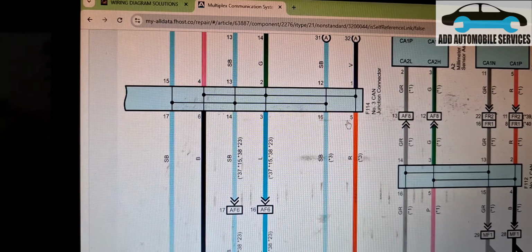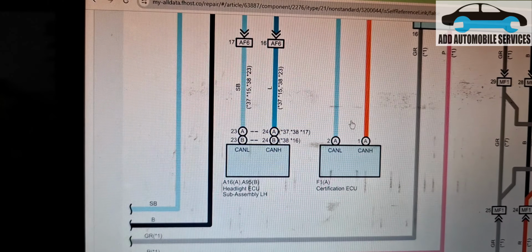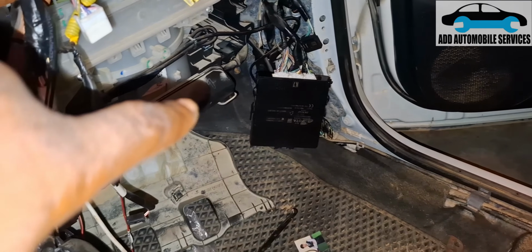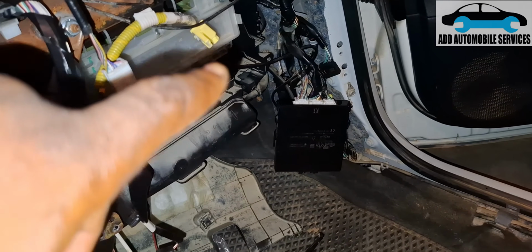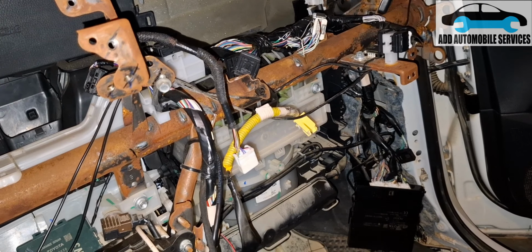So if you can see, this pin 5 and pin 16, and the unit it controls is the certificate unit. The certificate unit is located here. That's the smart key or smart box. So if you disconnect it, the ignition will go off and the CAN system will go to sleep.